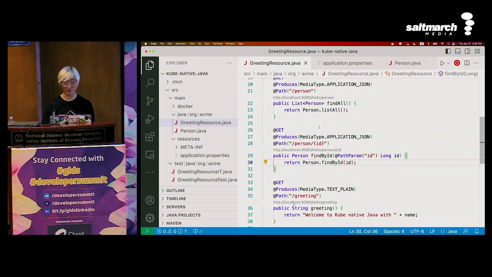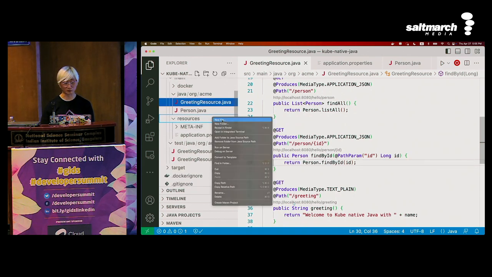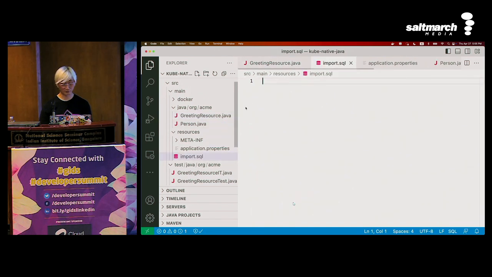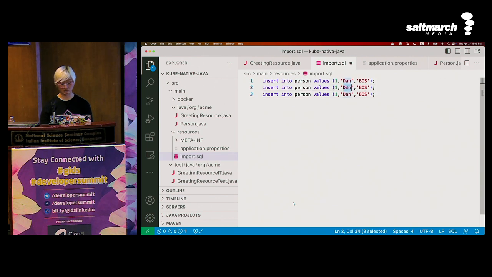Using the Hibernate ORM and Panache extension and Quarkus. So now I'm going to try to do some simple SQL file here. And then insert into, let's say, the table name person. And then go like ID 1. And then name is my name Dan. And then I'm from Boston, United States. And then I'm going to add a few more data here. Dan from New York City.